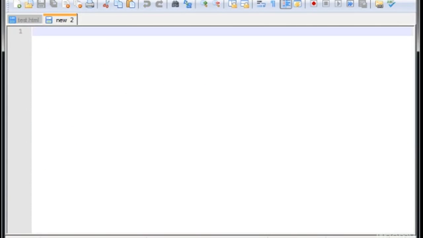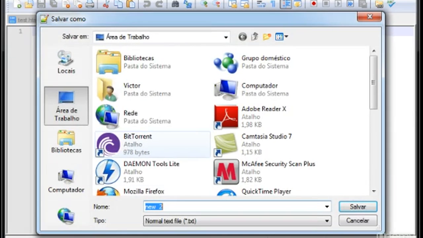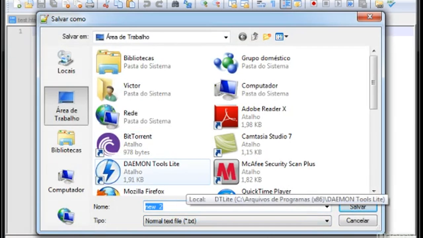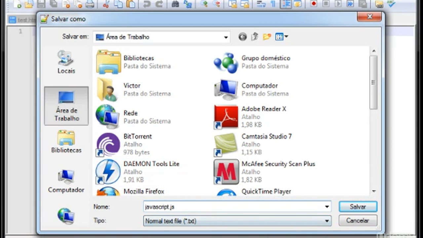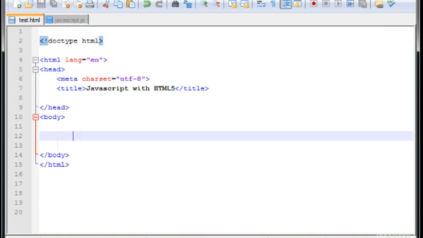Now let's save this file as javascript.js. Okay, JS, as you probably know, stands for JavaScript file. Save that. Okay, we have our JavaScript.js ready.